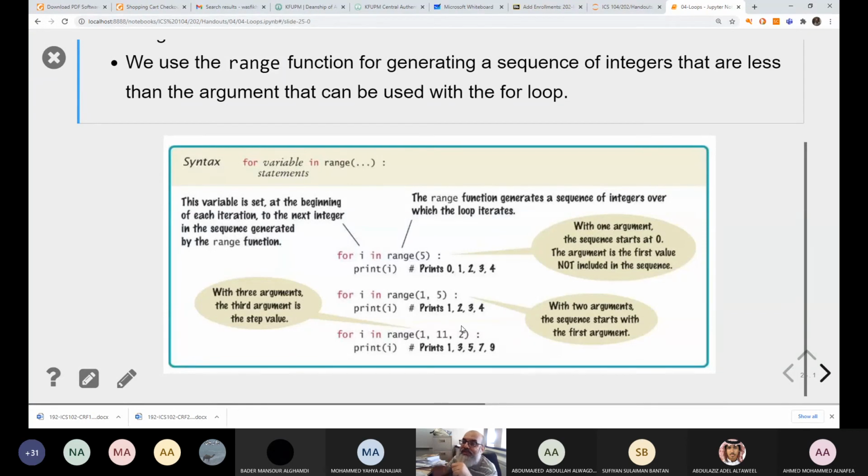Finally, with three arguments, the third argument determines the increment or decrement. So the first one is like the first one, 1. 11 is excluded, and then 2 is basically the increment. So i will first print 1, but then i will print what? 1 plus 2, which is 3. 3 plus 2, 5. 5 plus 2, 7. Until now, we are less than 11. 7 plus 2, 9. Less than 11. 9 plus 2, 11 is equal to 11, will not be printed. i will keep printing as long as the value is less than the second argument.